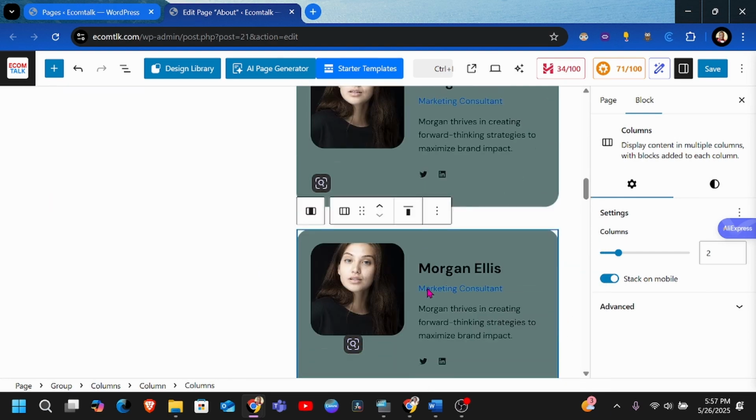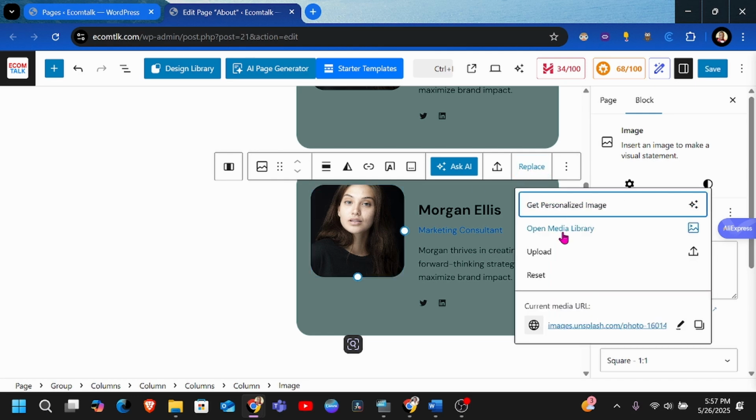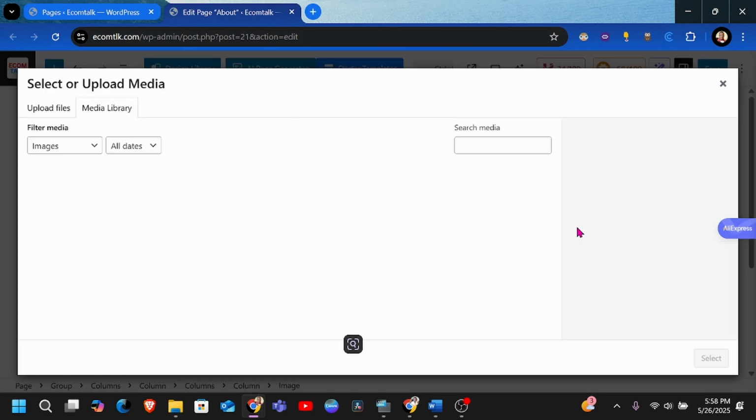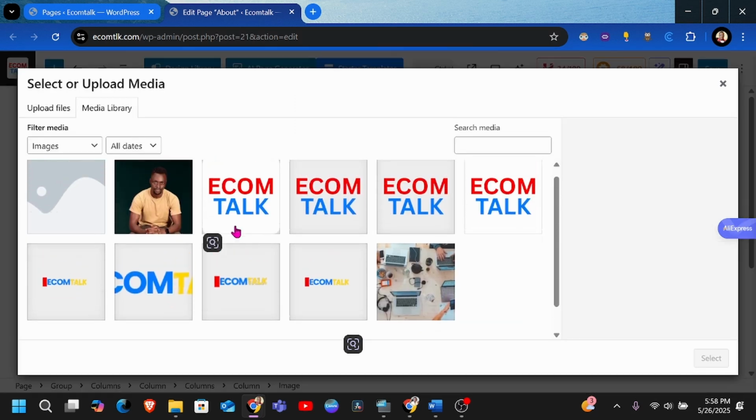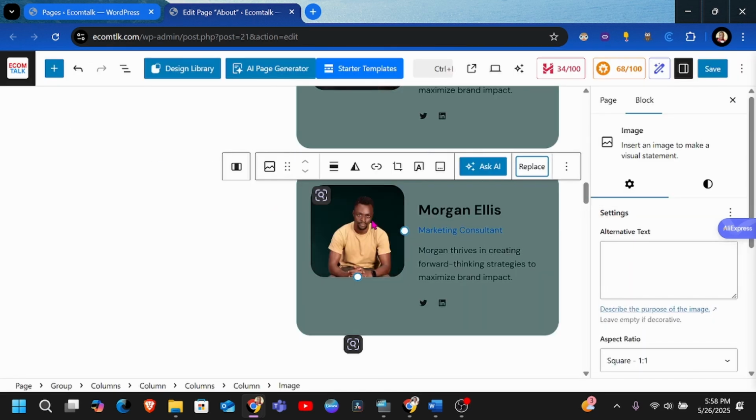If I duplicate this, I'm going to have one lower down here, and then I can edit the image. So I can start by editing the image. I click on the image, and then I click on replace image to change it. Once I click on replace image, I can either choose to get a personalized one if you have AI integrated. If not, you can open the media library to choose an existing image, or you can upload. So let's assume I'm going to open the media library and choose, let's say, my profile image here and add it there. So this will now be mine.